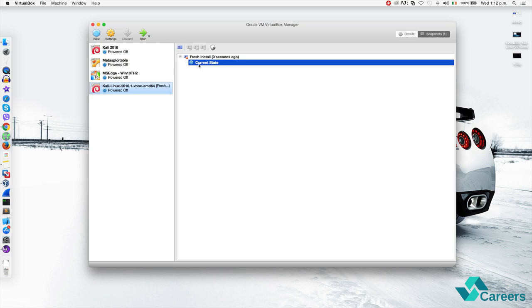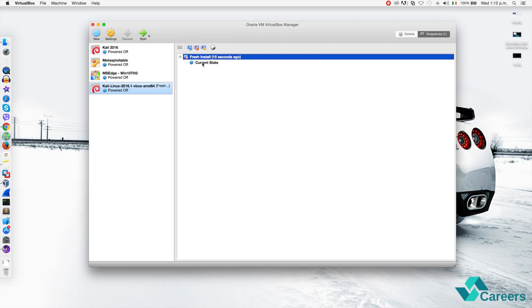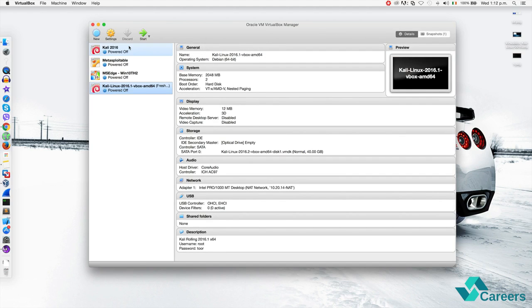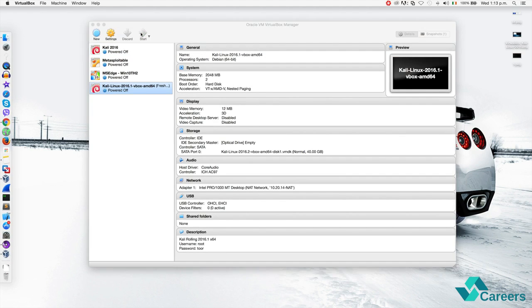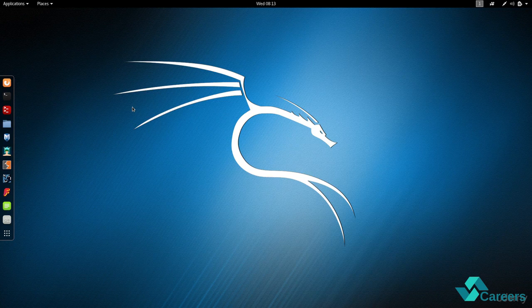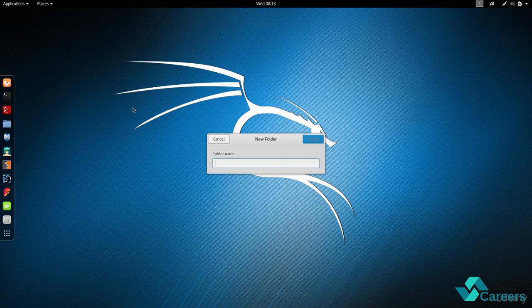And now you can see that we have the current state. So whatever you do in here, you can update, you can install programs, you can install libraries, and then if you break something or if you ever wanted to go back to the fresh install, you can just come back, click on the fresh install and restore. So let's see now. I'm just going to go back to the details as normal, and then we're going to start our virtual machine. I'll just show you an example now. So let me just create a new directory in here. And I'm just going to call it test.